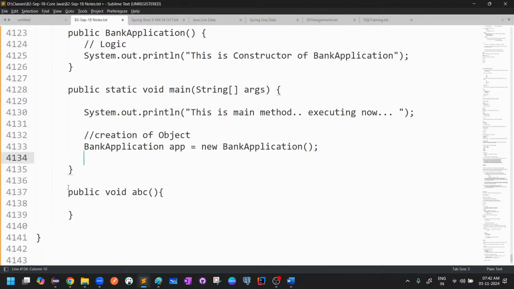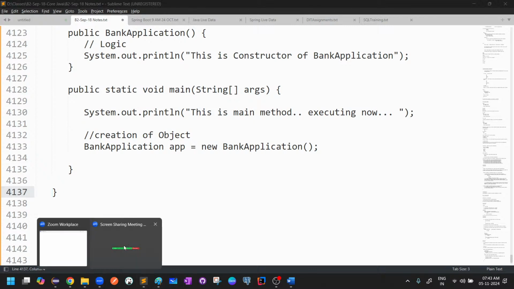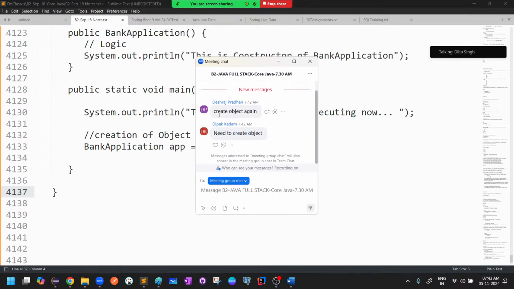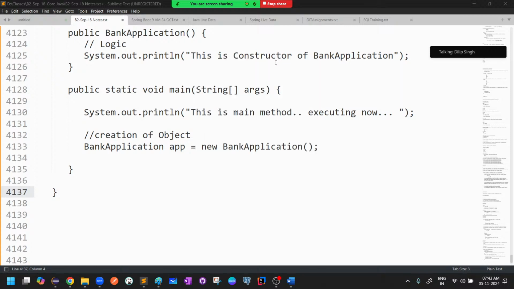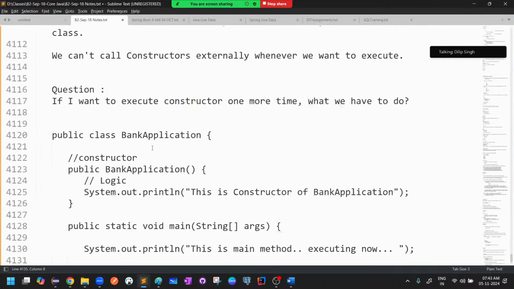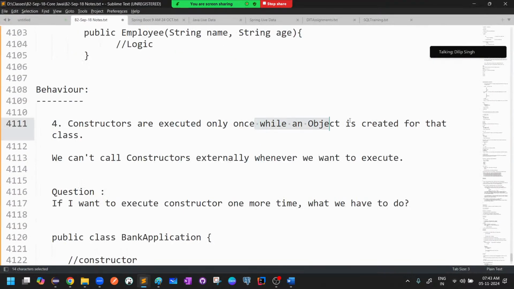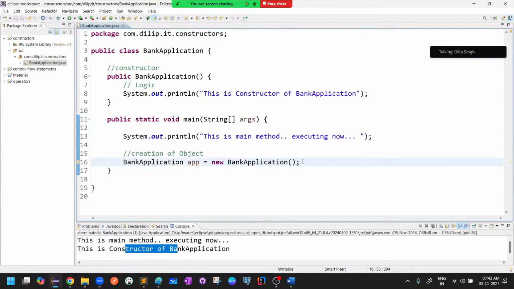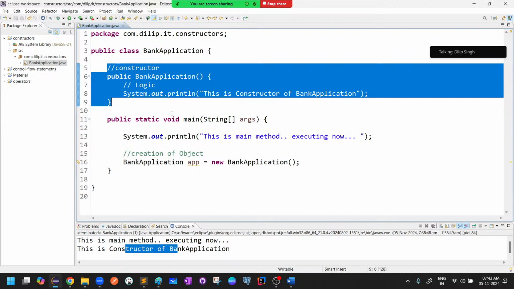But now my question is, with this logic, we have seen one time the constructor is already executed, but I want to execute the constructor one more time. What do I have to do? Yes, need to create objects. Create the object again. Yes, exactly. That is what we are understanding. A constructor is always executed internally only when an object is created. We created one object the first time, that's why one time the constructor is executed internally.